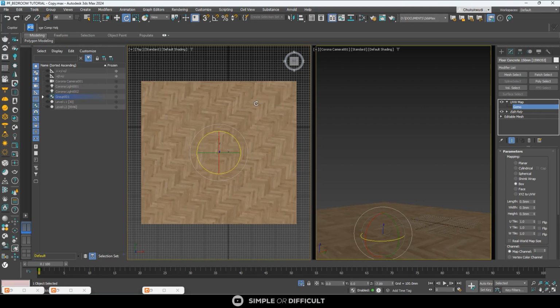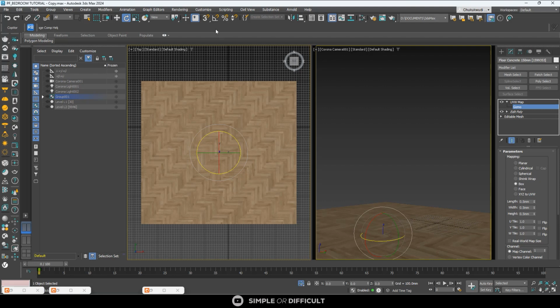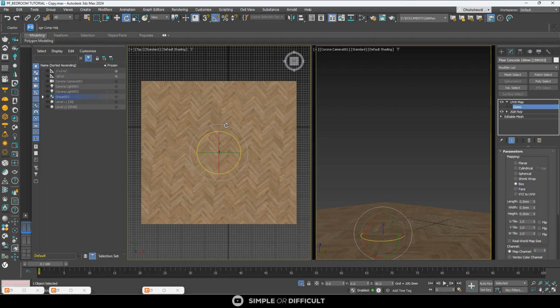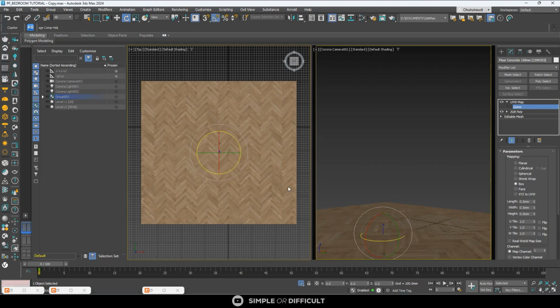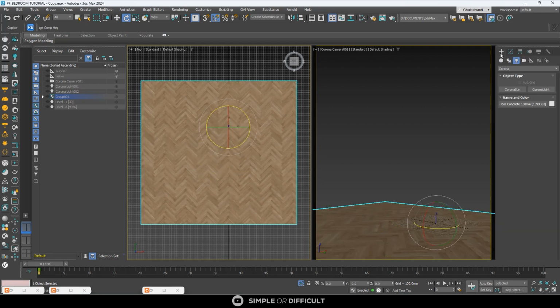But now as I'm turning it, you can see it's just turning freely. I need it to be able to snap to angles. So I'm going to hit A on my keyboard, or I'm just going to come over here and click on this. So when I do that, you can see it snaps. I think it's okay, roughly. I'm going to leave it like that.